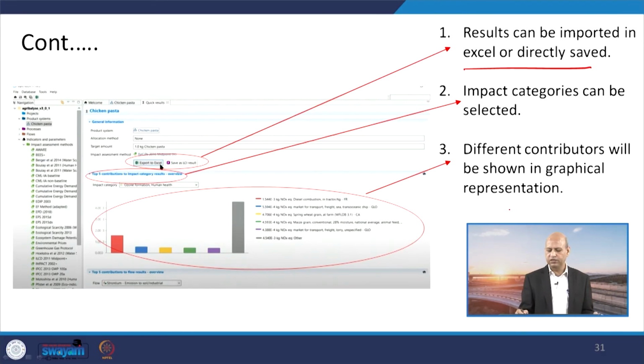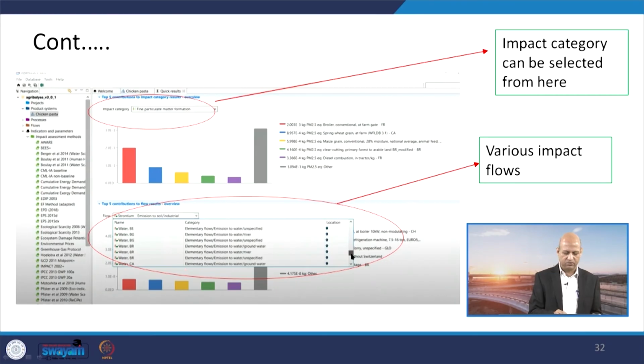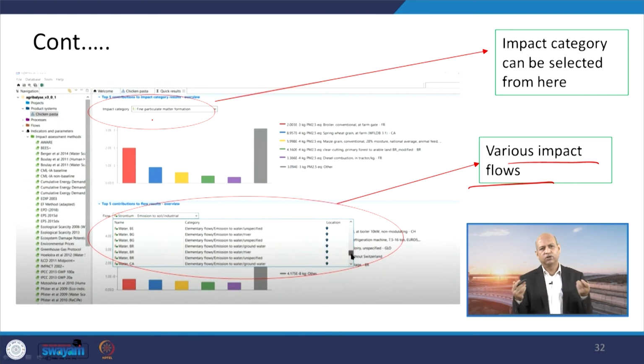Different contributors are shown in terms of graphical representation, so that you can see different values are there, and different kinds of activities are there, like effluent or a particular pollutant, how much it is discharged or emitted. You can see here also greenhouse gases, how much they are emitted, those kinds of things. So, various impact flows are output, and impact category can be selected from there. Whether it is greenhouse gas related or toxics related or smog related or effluent related, whatever environmental aspects you are considering, those things can be selected from here, right.